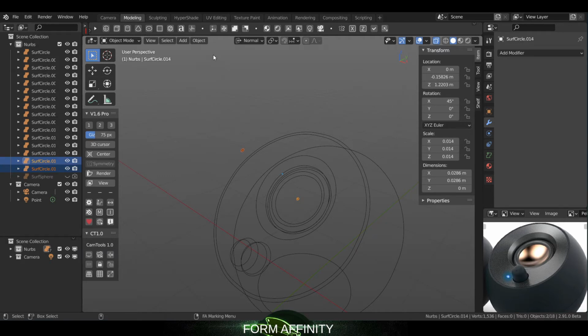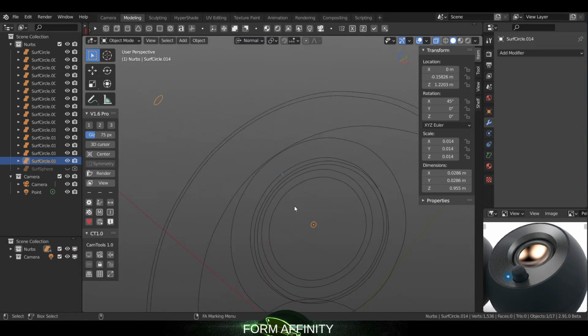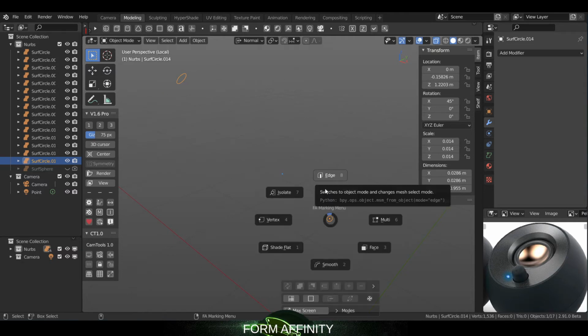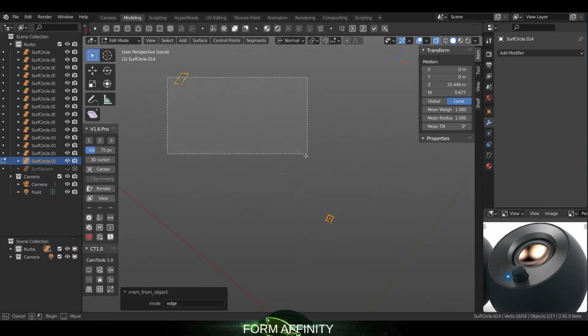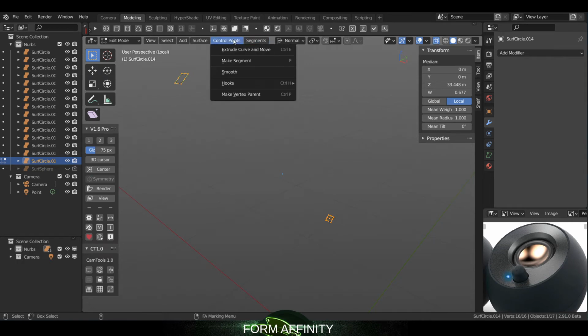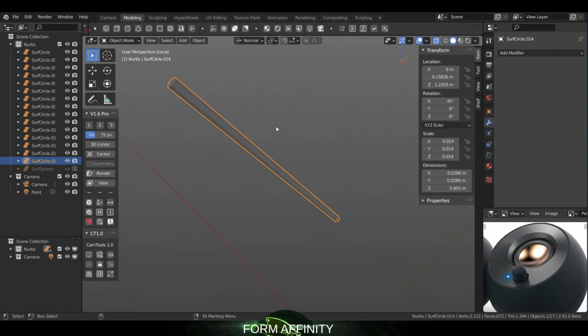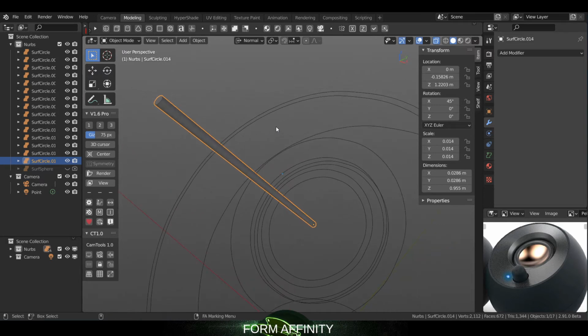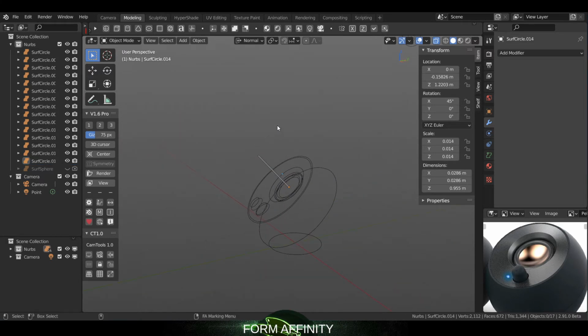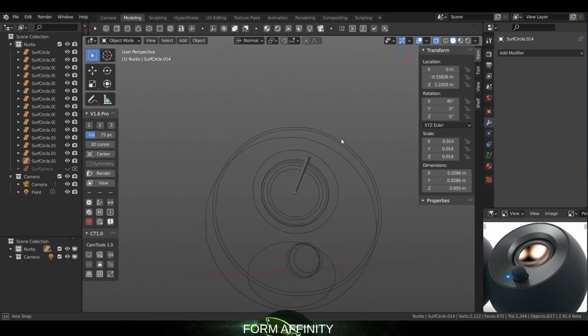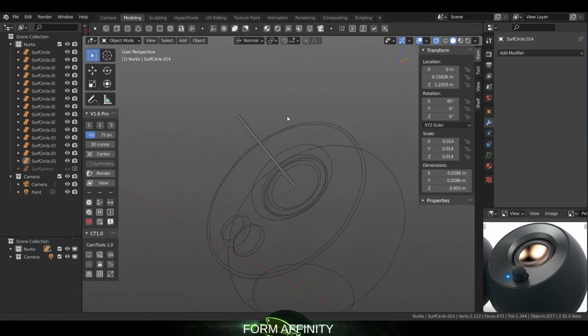And then I'm just going to select both of them and join. Okay, so that's now one object. I'm going to isolate that selection. Now if we go into edge, select all edges and make segment, we have a segment there. Okay, and I'm going to go out of isolate select, and you can see that's just a line there now.